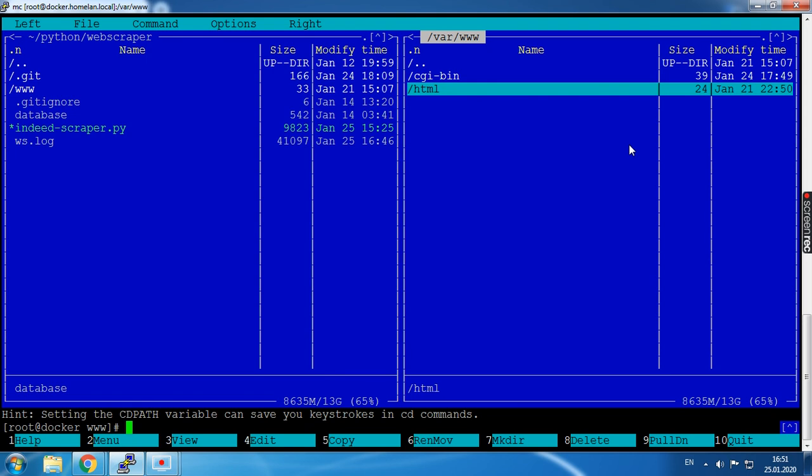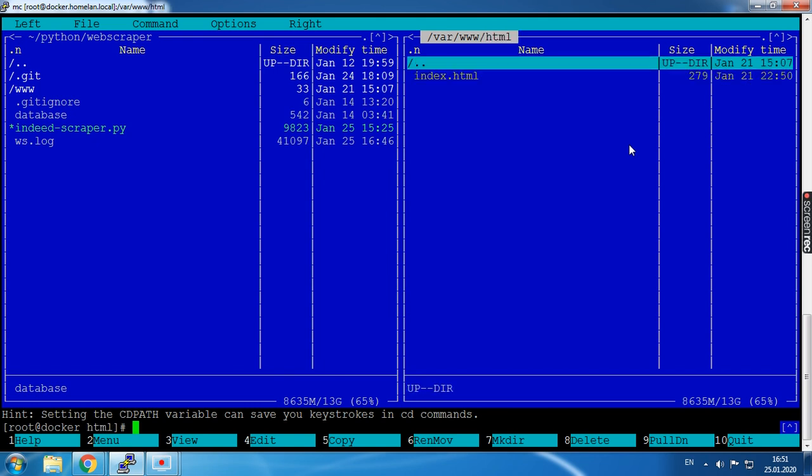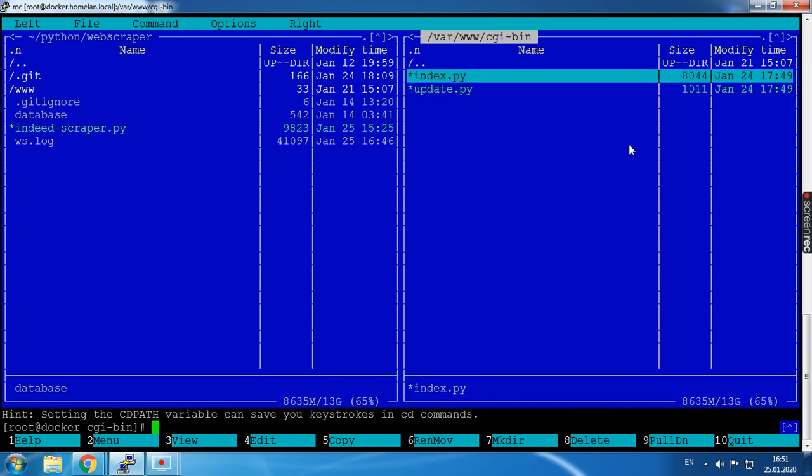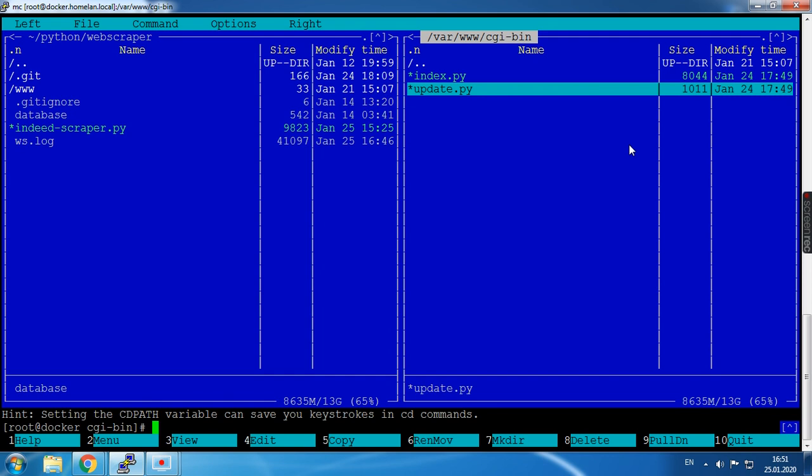As a scripting language, I used Python. Web server, I used Apache, and MySQL as a database. So I just used those 4 components to develop that project. Okay, so that's 2 more scripts. The first one is index.py and the second is update.py.